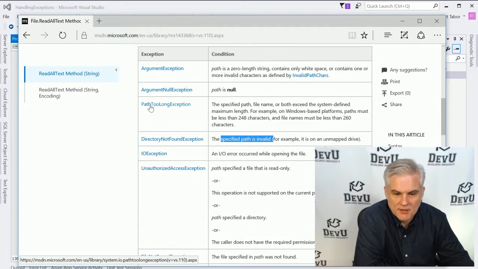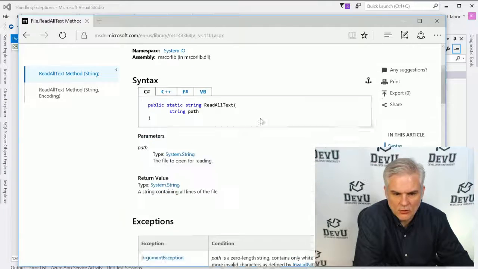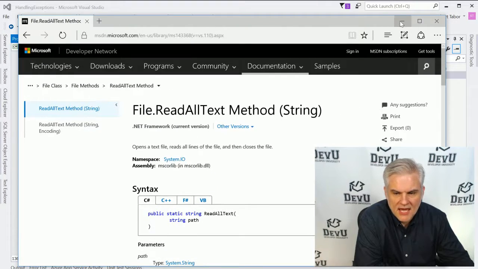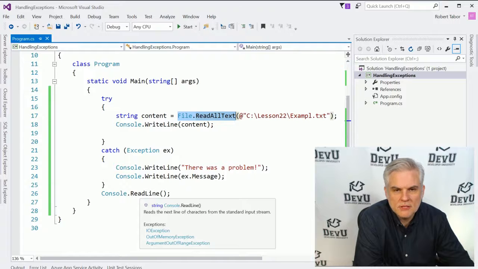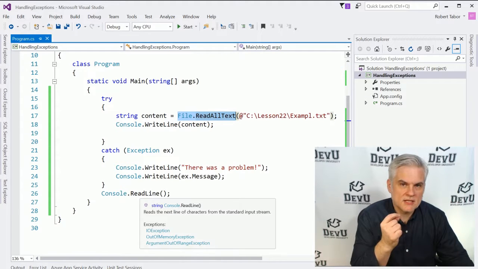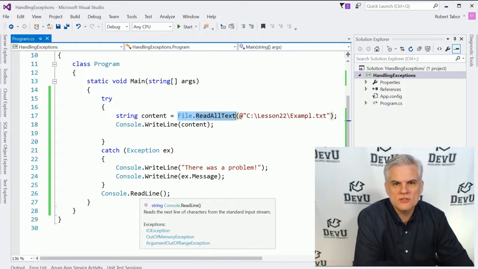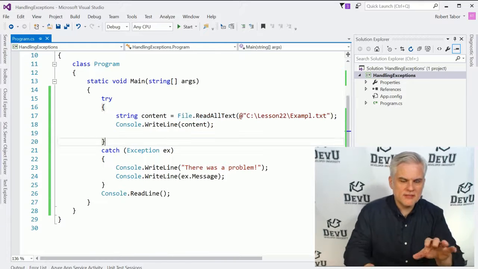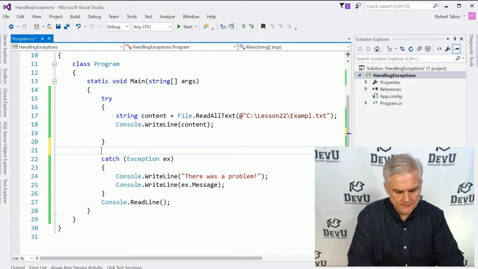Interesting. Okay, so maybe the path was too long, or maybe we provided a null value. So there's a lot of things that could potentially go wrong whenever calling this method, and as developers we really need to, to the extent that we can, account for all those potential situations, at least the ones that make sense. So for example, I could rewrite this code example to begin catching some of those specific exceptions.